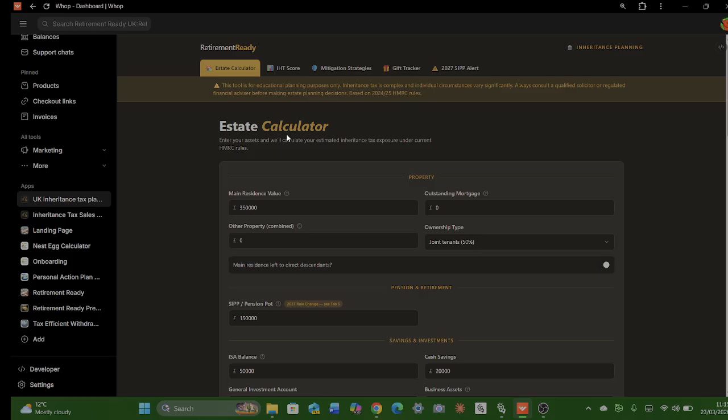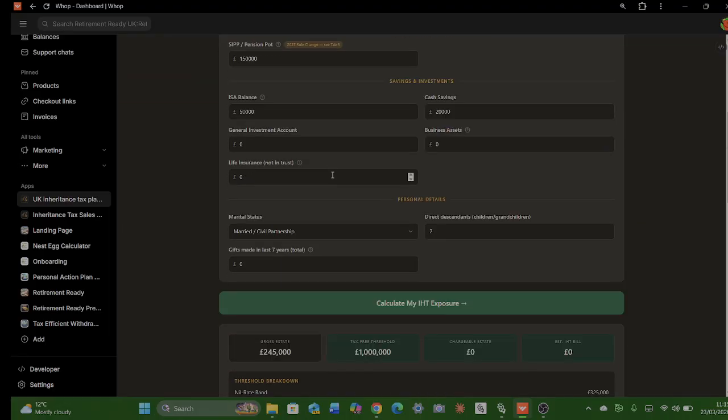This professional grade tool calculates your exact inheritance tax exposure, shows you the impact of the new 2027 pension rules, and builds a step-by-step mitigation plan to protect your family's wealth. So, as with all the other tools in our arsenal, you input your information into the estate calculator. The tool builds a complete picture of your estate.